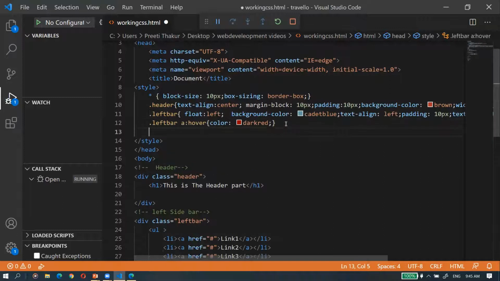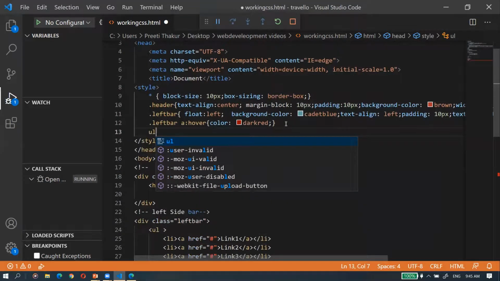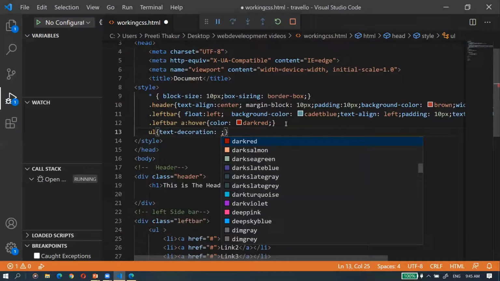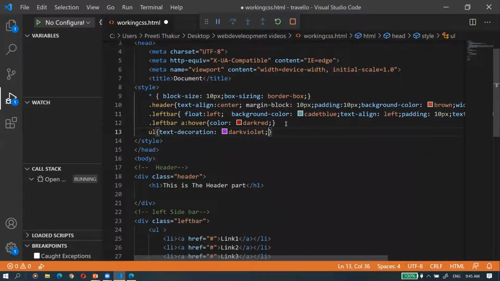now some styling for this list as well. So I'm not making it a class, I'm directly giving it onto this. If you want to give some kind of styling to an element, you can directly give it. Otherwise, if you want the same styling to be applied to many elements, then you can create a class like dot header, which I have already created. But if you want to give some kind of styling to a particular HTML element, then you can do it by directly giving the name of the element. So UL, text decoration, I'm giving some color to it. Okay, list style.